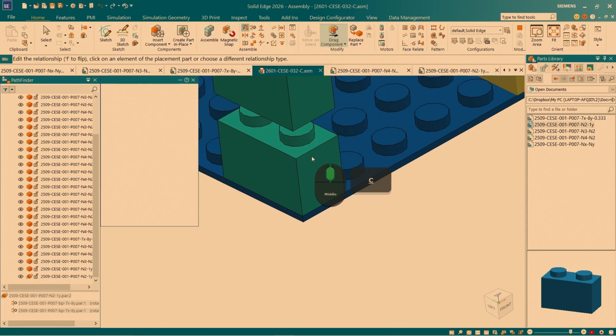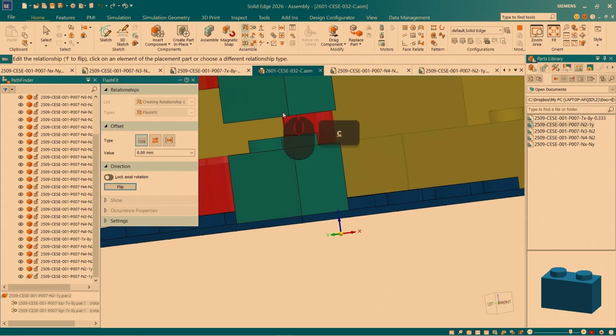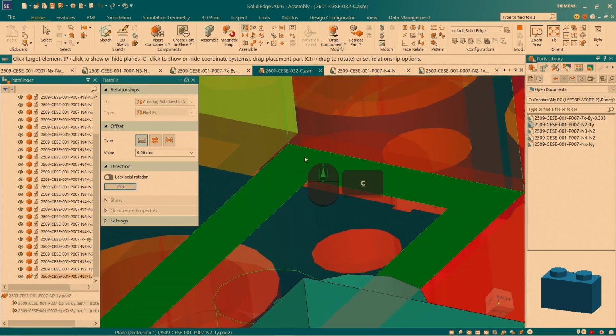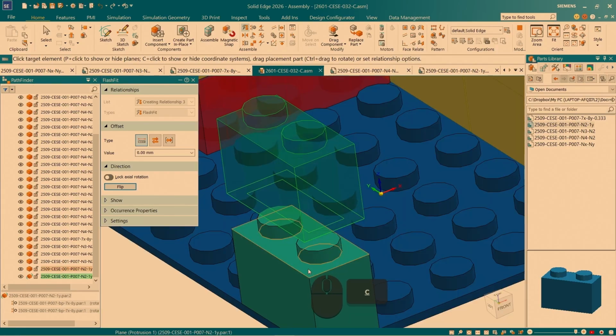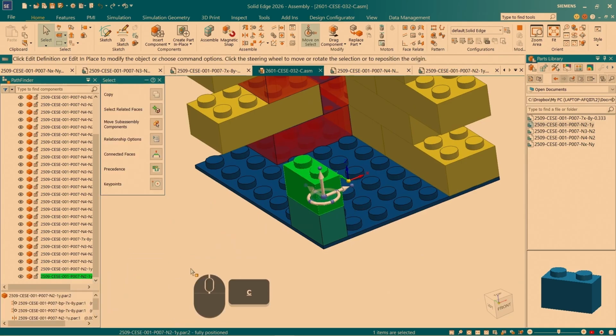It's inherited most of the mates, but we can just use Flash Fit, or we could use Mate, and we can just bring the bottom face of this together with the top face of this. And I'm just going to right click, and now that part is fully constrained.